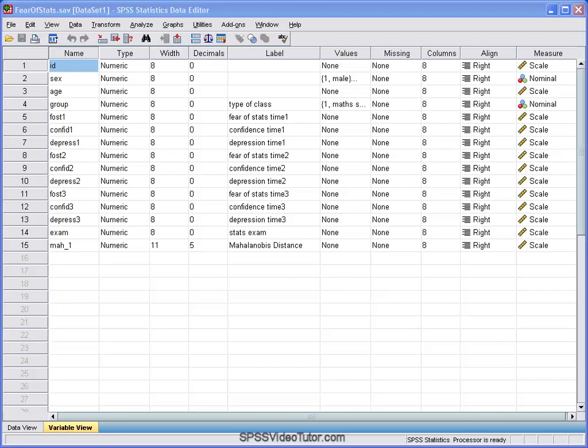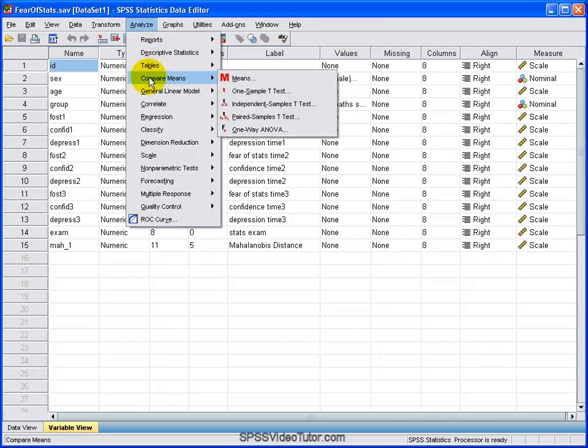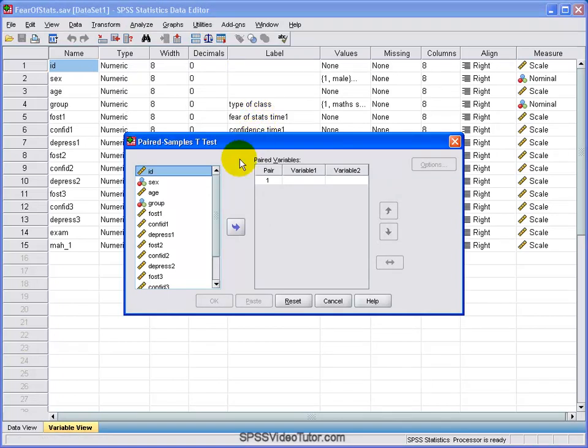Let's begin by examining if there is a significant difference in the fear of statistics mean scores before and after the intervention program. So the first thing that we do is we go to Analyze, we go to Compare Means, then we go to Paired Samples t-test. We see that our variables are on the left and we have a paired variables box on the right. So we take the two variables that we're interested in comparing and move them over to the paired variables box.